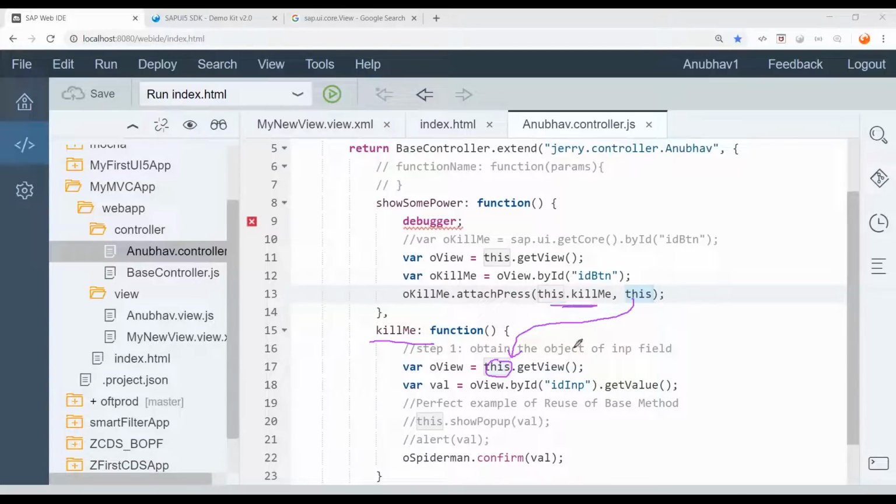So we have passed it separately, explicitly, to tell that this pointer in this event handler, kill me, should point to the controller instance. In my current show me power method, this pointer is pointing to the controller. The same I have passed here. Is this concept clear to everybody? How to pass the instance of this pointer, the controller object, to the event handler using JavaScript code, whether it is in the view or within the controller.